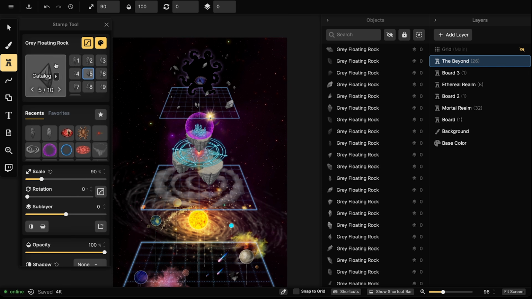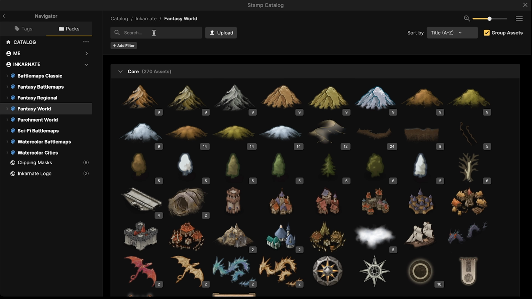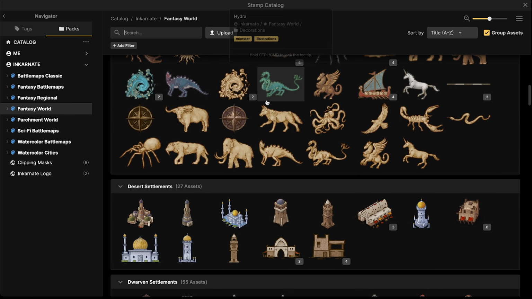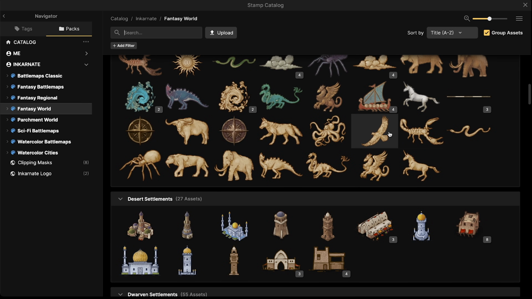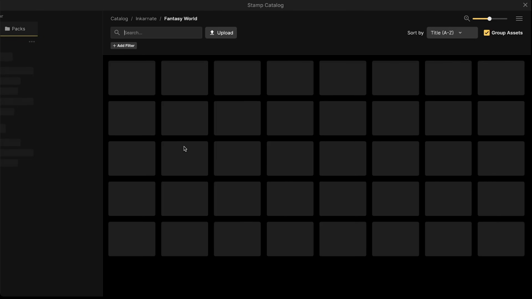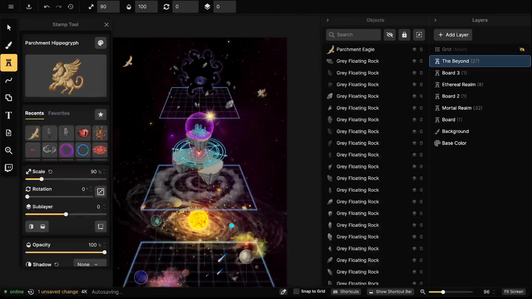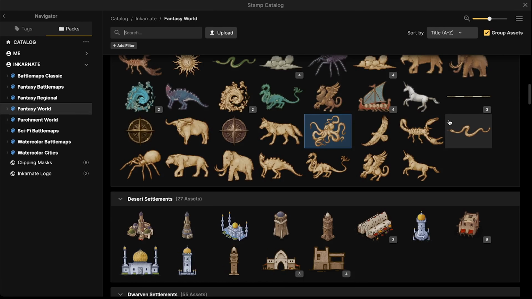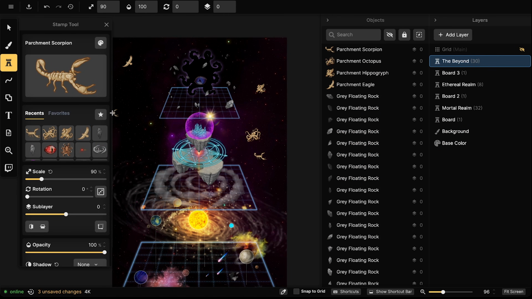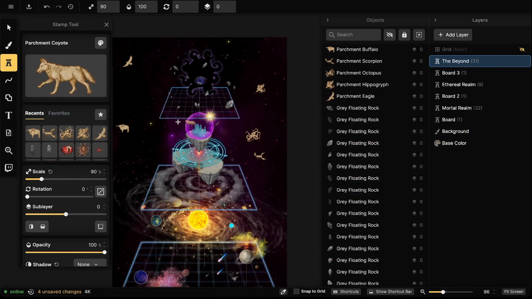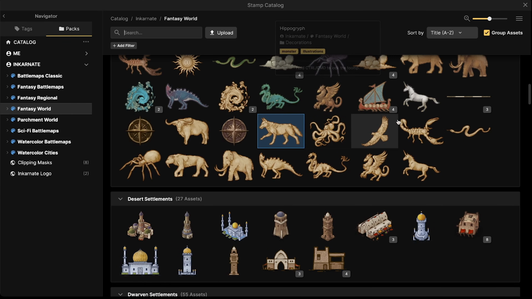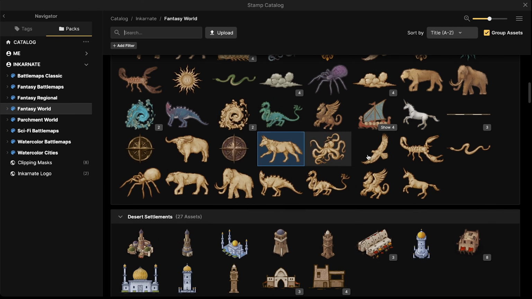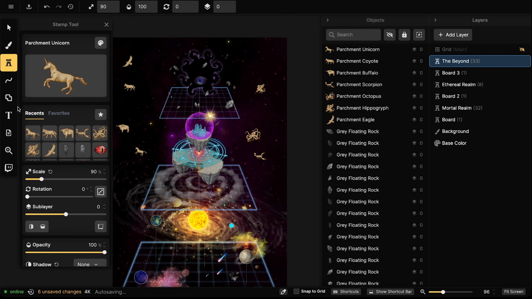So why don't we go back into here? We're going to type in these little creatures right here, they'll work great. Why don't we use a couple of these? Let's go ahead and place a couple down. Let's add in a griffin. Let's add in an octopus creature. Why don't we add in a scorpion? Let's add in an ox. Let's add in a wolf. And then why don't we also include a unicorn? I think that sounds good.